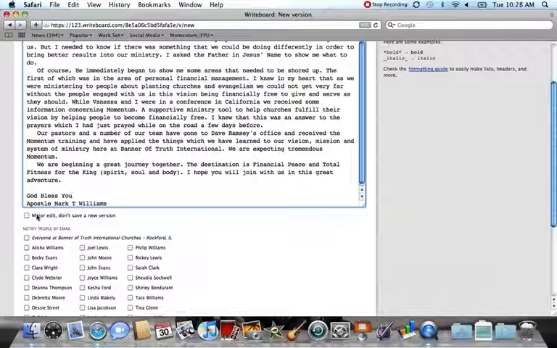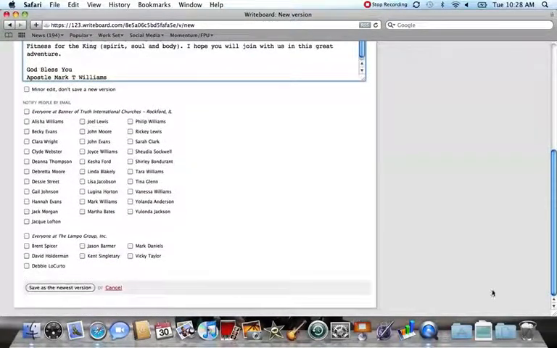I could say minor edit, don't save a new version. I could select who would be notified that a change was made. So if it's been 2 or 3 of us, I would select those who have been an active part of editing that letter. And Alicia, then I would save as the newest version. Being that I don't want to change this at this point, I'm not going to do that.